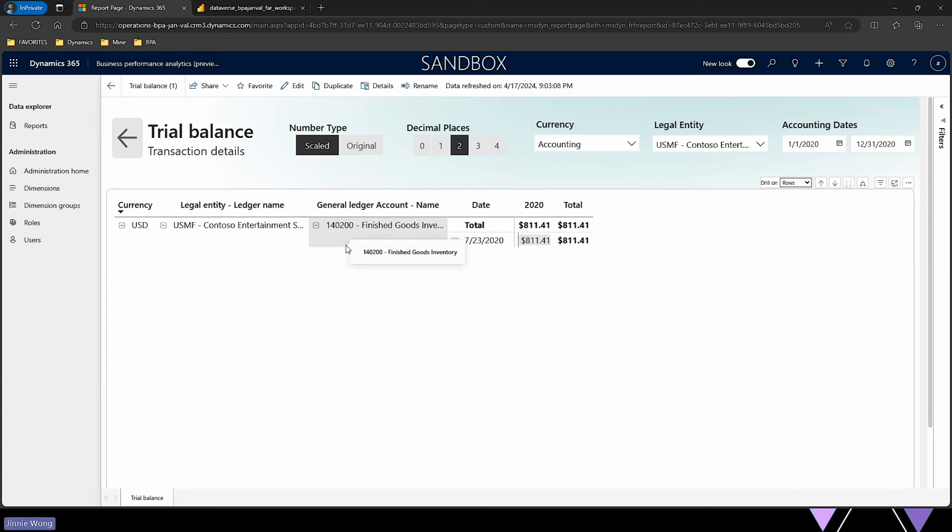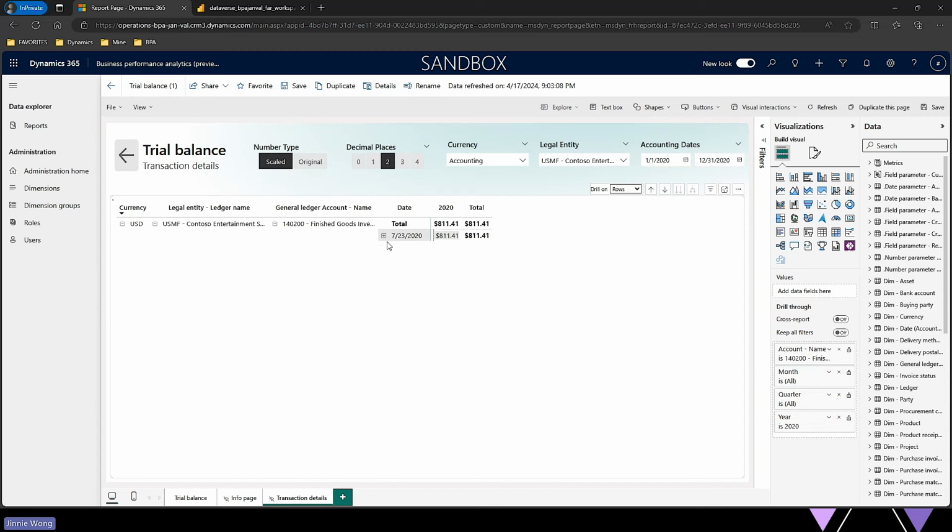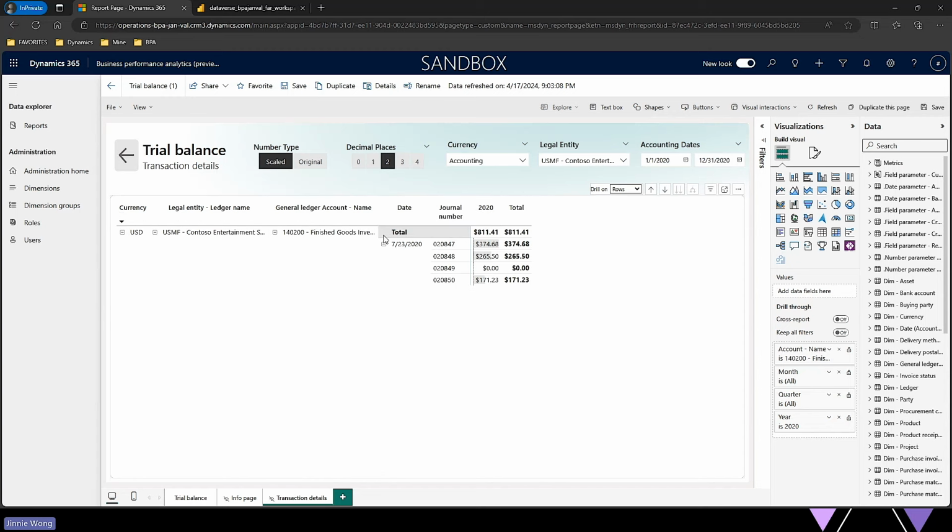Now, this report is also editable. So I can edit this report and I can bring in additional fields if I don't see fields here that help me explain what this is.